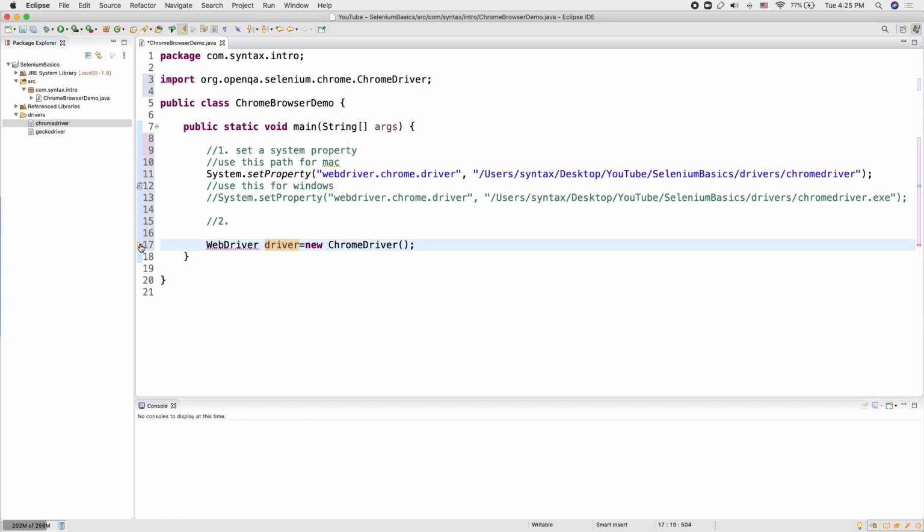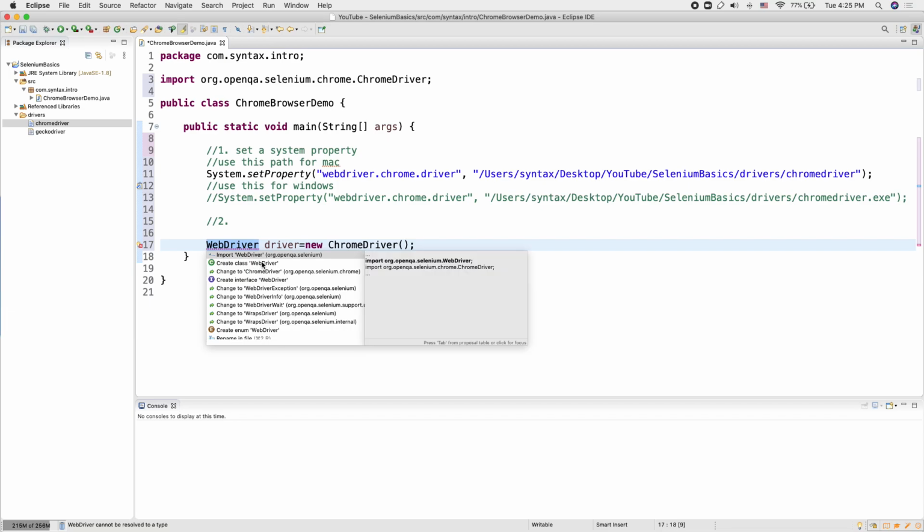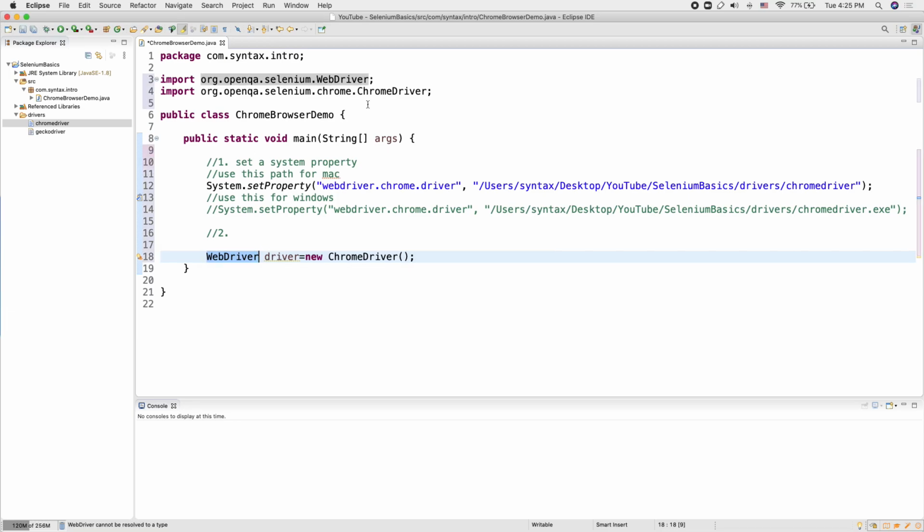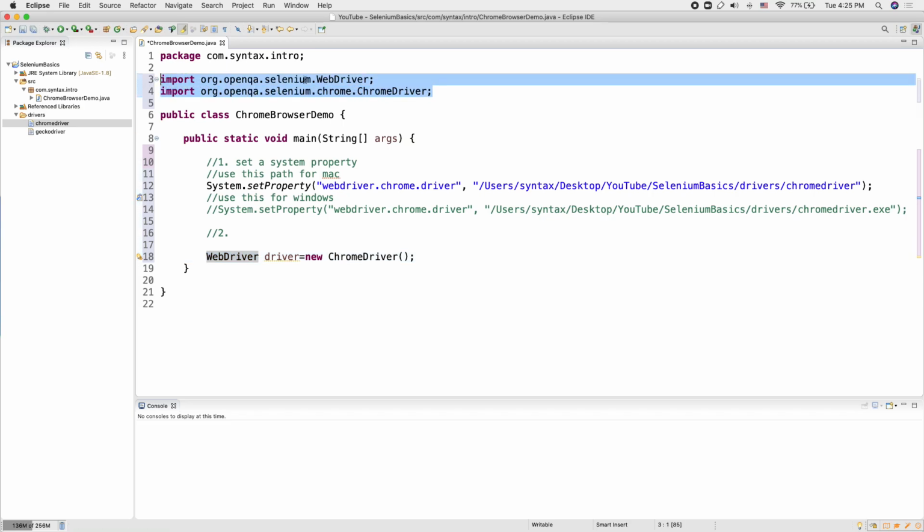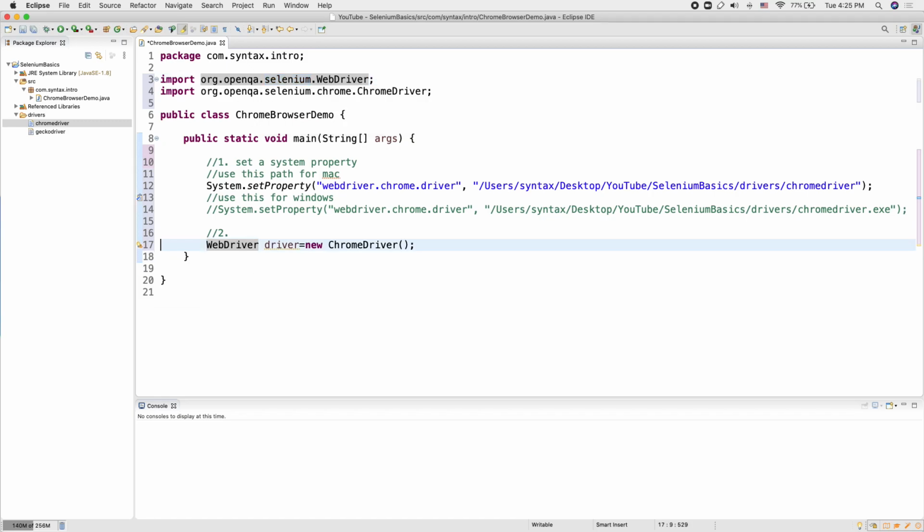This is our second step, and now we will have to import WebDriver as well. Both WebDriver and ChromeDriver come from our Selenium library. Now this is our second step. What we did was create an object of WebDriver type.